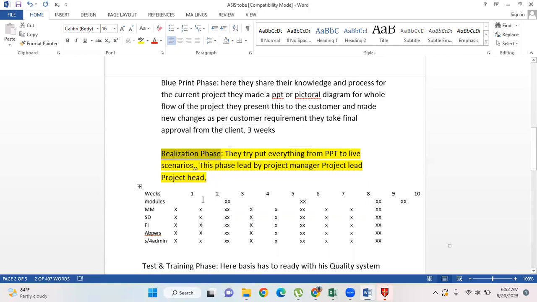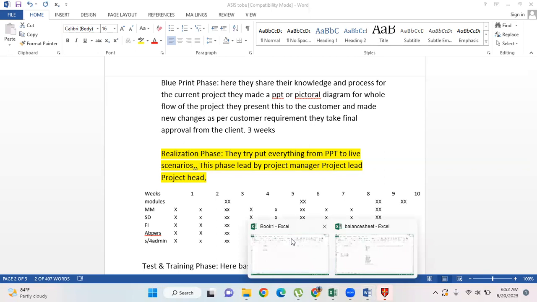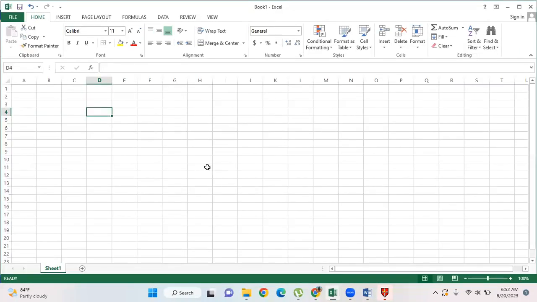So what is the realization phase? I will take an Excel sheet to explain all these things in detail. We'll take a sample project of 10 weeks, then we see how the project goes.